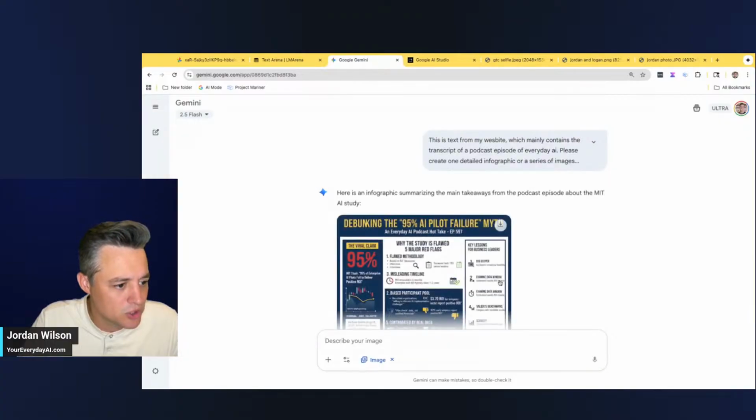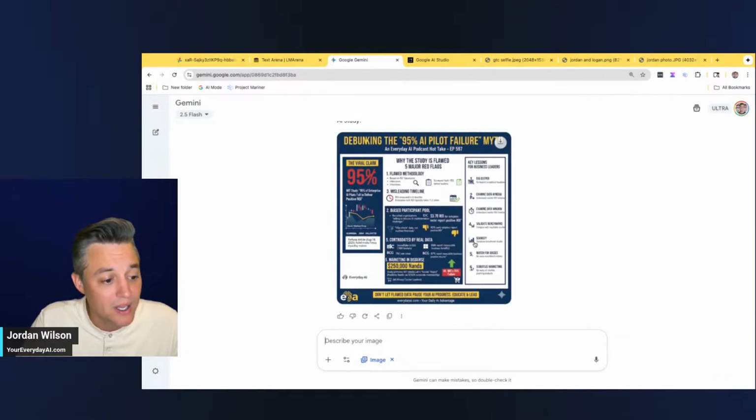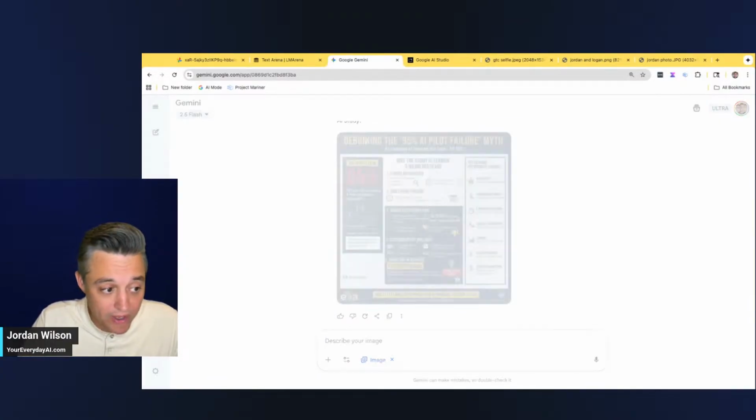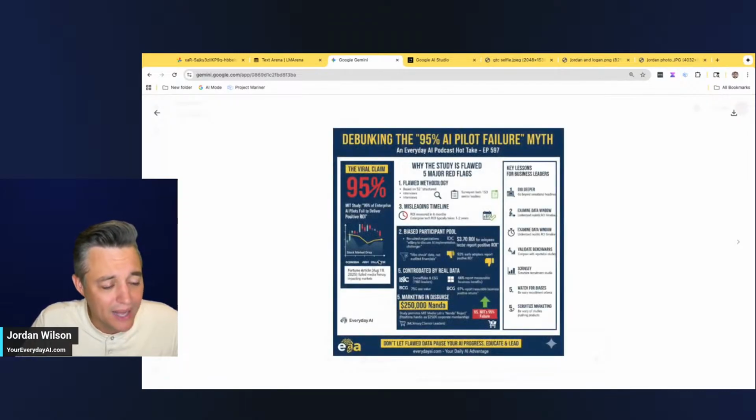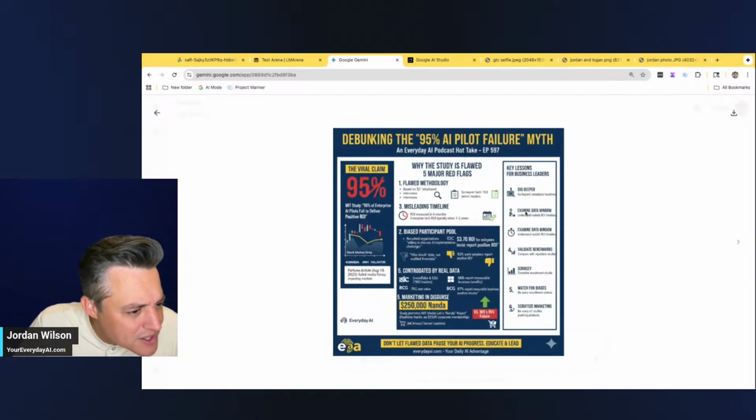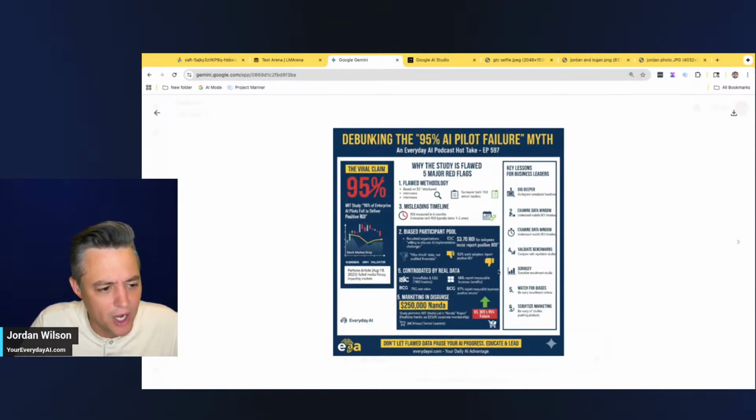Let's see the Google Gemini version. Okay, interesting. This one is actually even more visual. So I'm clicking on it. At the top, it says debunking the 95% of AI pilot failure myth. It put the episode number. It says why the study is flawed, 5 major red flags. But let's see. Out of the 5 major red flags, oh yeah, they're all right there. 1, 2, 3. It looks like they just got one of the numbers wrong, but they got them all in there. It dissected the viral claim, talked about the stock market drop, and it illustrated that pretty good.